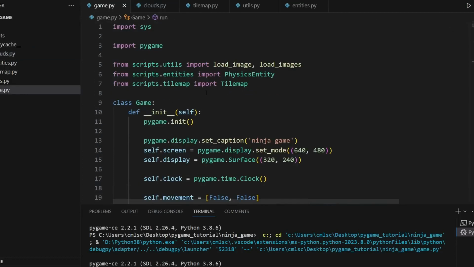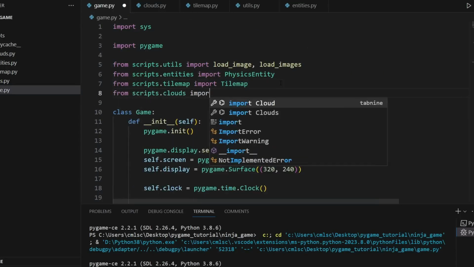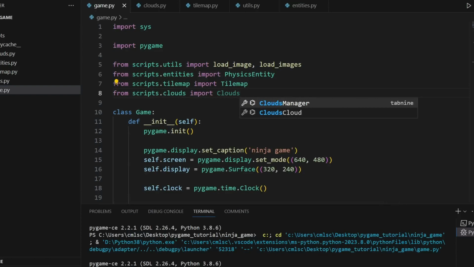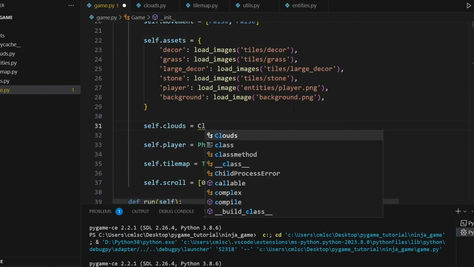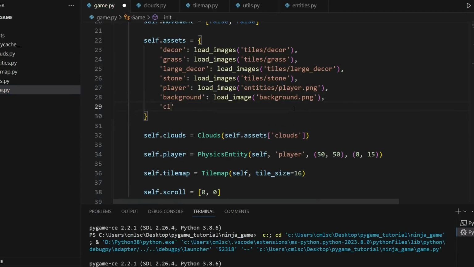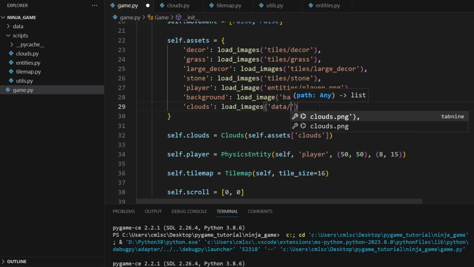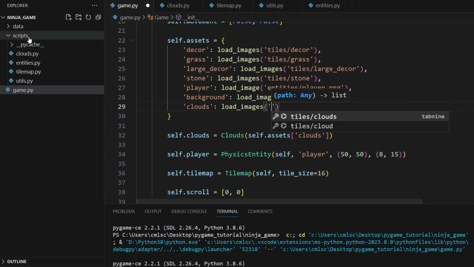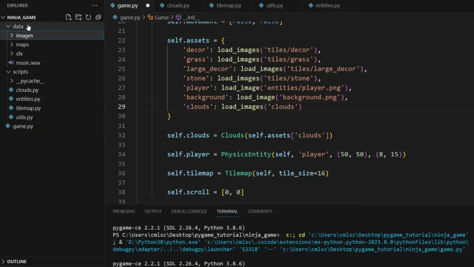So the last step here is to import them and actually use them in the game. So we do from scripts.clouds import Clouds, and then we can go over to here and say self.clouds equals Clouds, and we need to pass it self.assets['clouds']. So those are going to be the images for the clouds, which we need to define here. So we can do load images, and this will be under data. Oh, no, not data. What is it? It's going to be data/images/clouds. So we're looking for just clouds, I believe, and that should load those two images as a list.